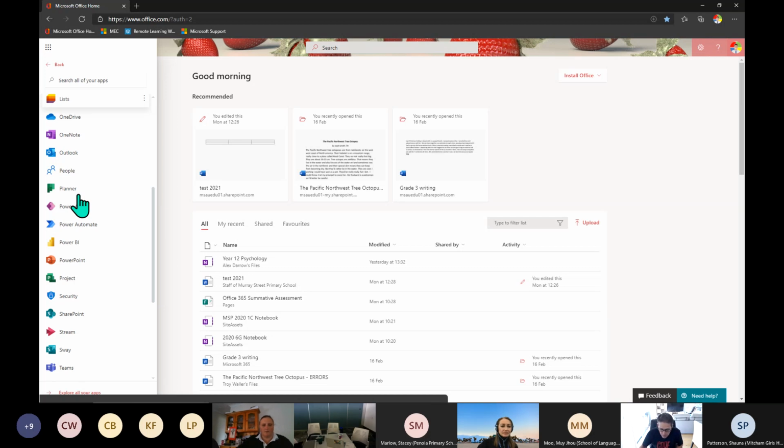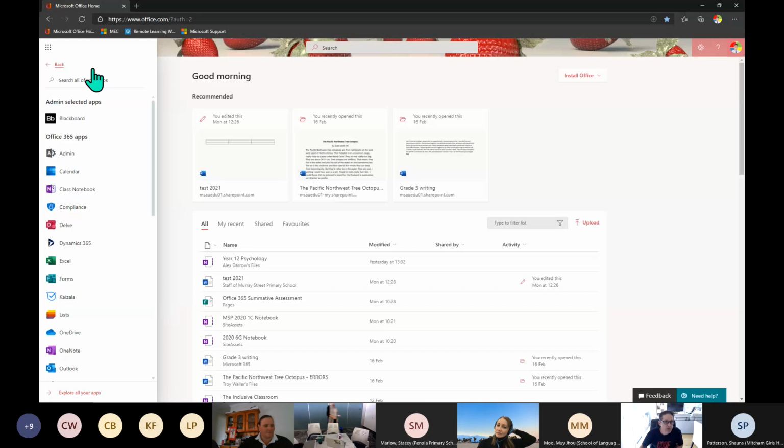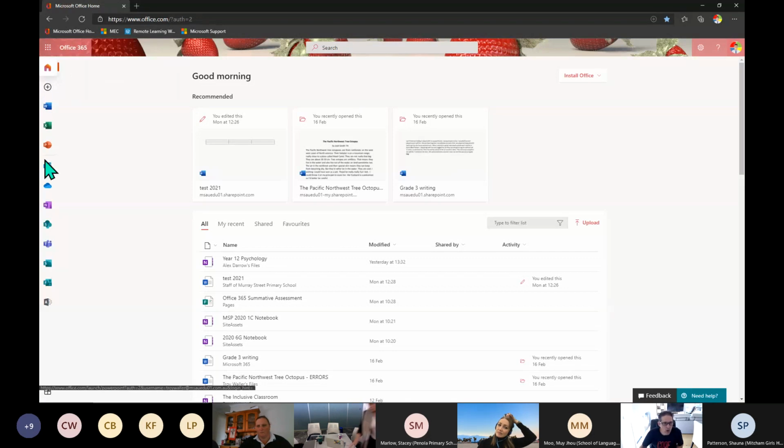Some things you've never seen before, you don't know what they are. Some things you will never use. Others, hopefully, you'll start to use as you learn about them and move into the space. And there's a lot of really good stuff there. But nevertheless, what we're going to do is play around with OneDrive.